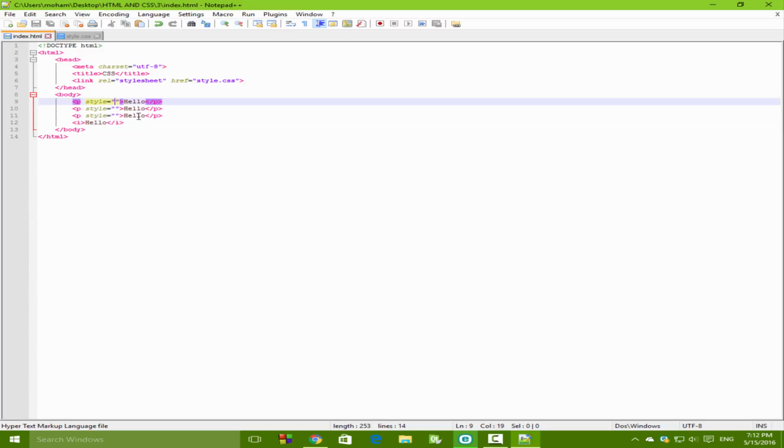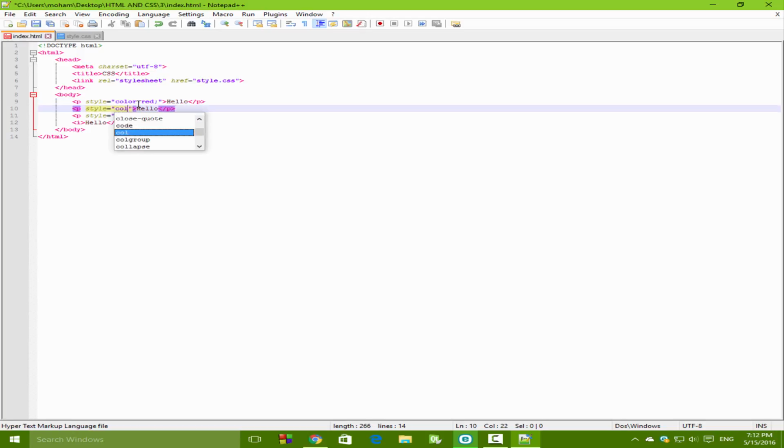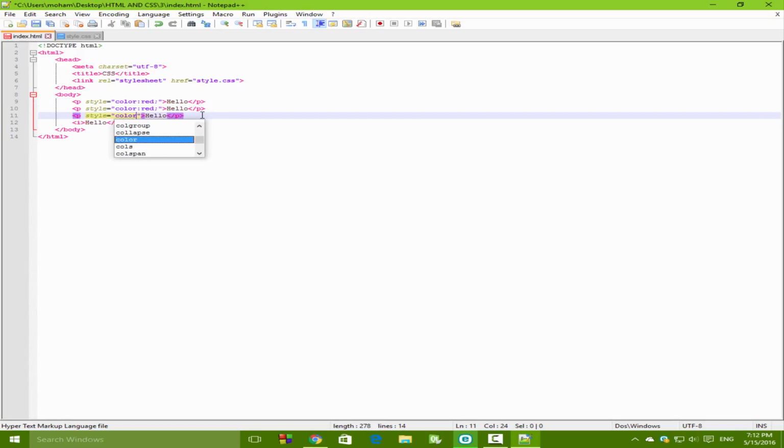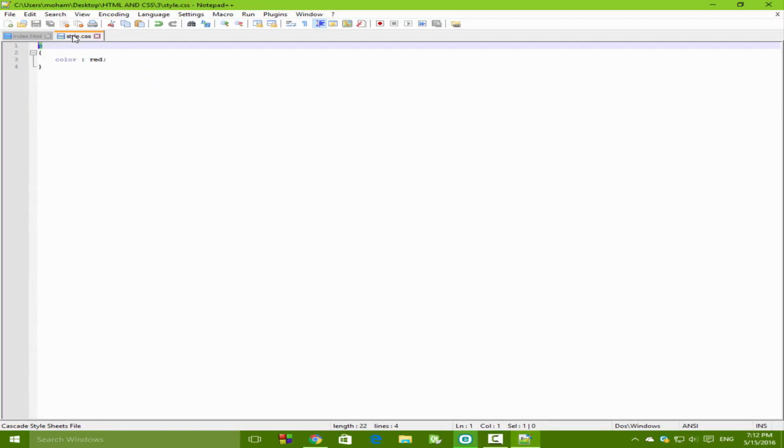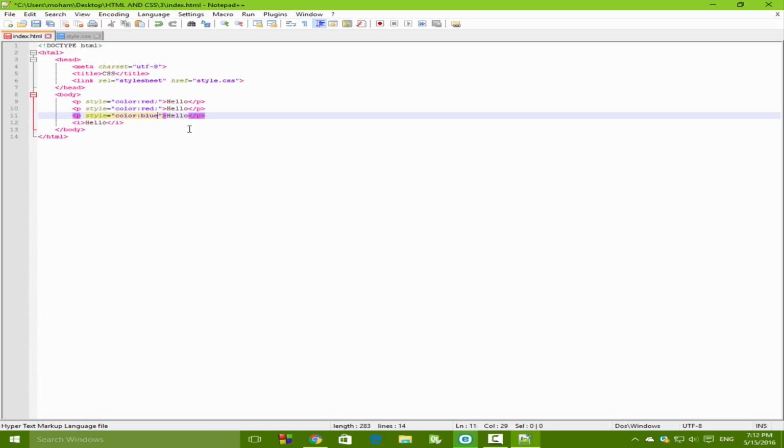So there are two possibilities. The first one is that we are going to use the style attribute, color, colon, red, color, colon, red, and here I'm going to choose something else, color, blue. Save it, and as you see, it works. But we were obliged to write it two times, color red. So there's a better way to do that.